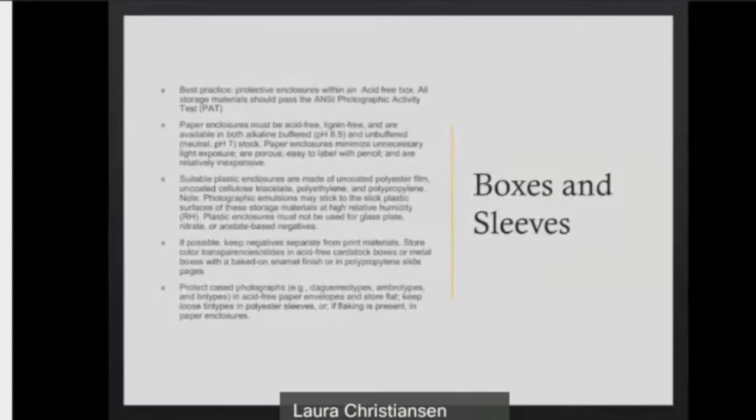For any materials that you store photographs in, the best practice is to look for things that have passed the ANSI Photographic Activity Test, or PAT. What that says is that they are non-reactive with the chemicals that are normally found in photographic materials, and that they are also stable, so they're not degrading at a rapid rate. If you've ever looked at old photo sleeves and noticed that they're yellowing or starting to become kind of brittle, those are not stable, and you definitely want to take your photographs out of them.